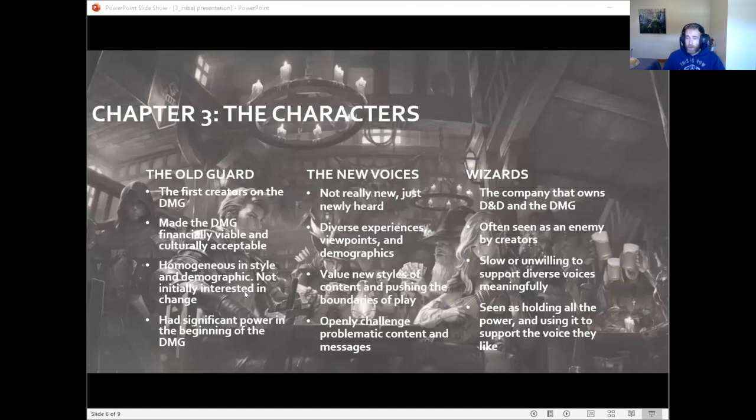And because of that, what you're seeing is a value of new style of play and a new style of content. It's pushing the boundaries of play, no longer square by square dungeon crawling, checking for traps every 10 feet. Instead, we're seeing narrative structures that challenge what we consider high fantasy. We're seeing critical narrative structures. We're seeing gender narrative structures. We're seeing anti-capitalist narrative structures.